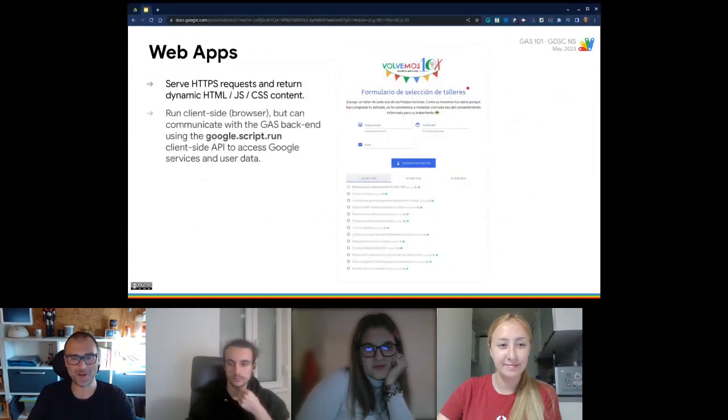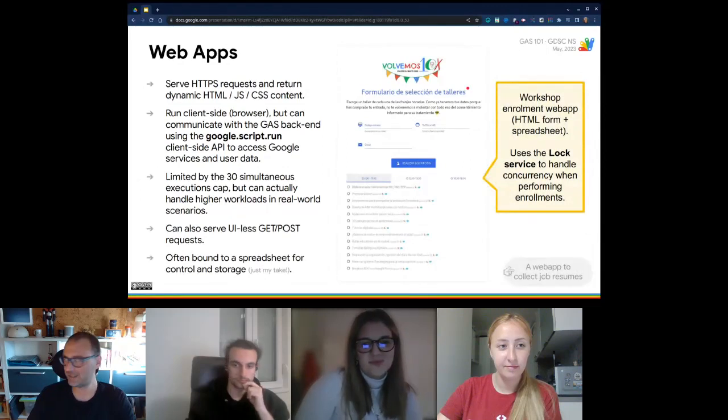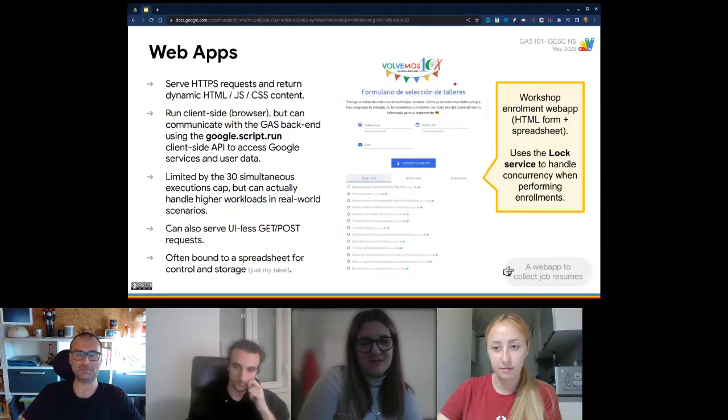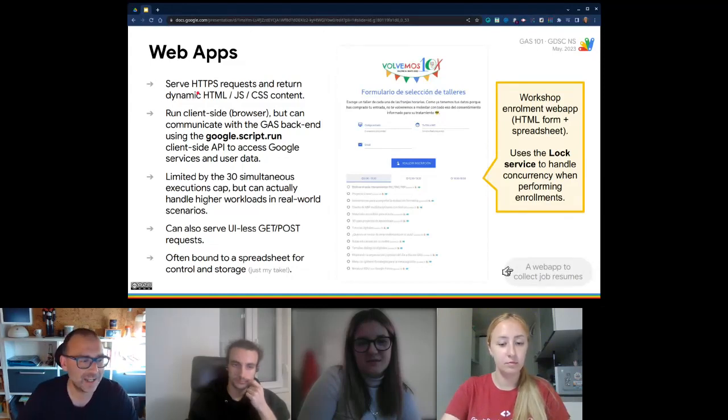Okay, web apps. Web apps are a very, very interesting beast. I love web apps. Probably they are the most complex thing you can build, or the thing that can get more complex. What are web apps? How to explain it without going into excessive detail? Web apps serve HTTPS requests and return, as you can see here, dynamic HTML content. So they are web pages.